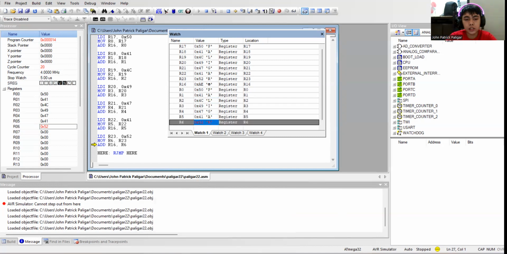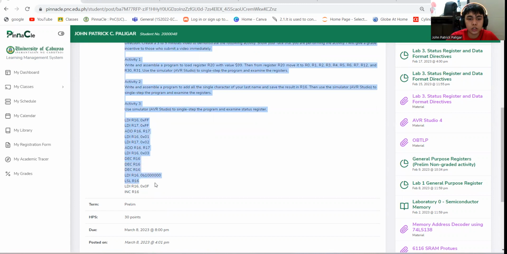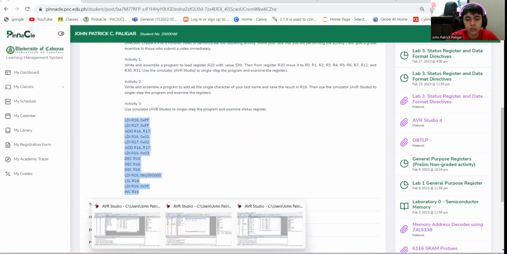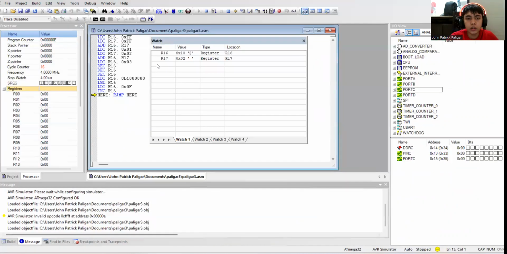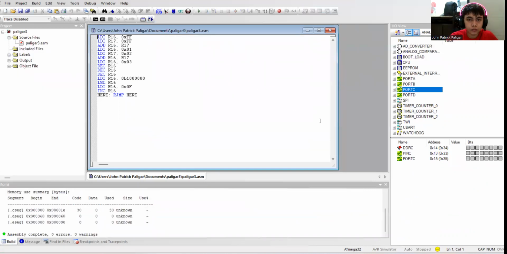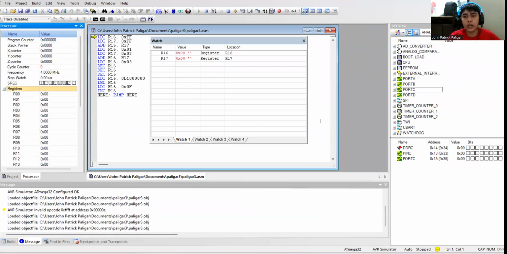And lastly, activity 3: use the simulator AVR Studio to single step the program and examine the status register, which is this code. And I already put that code in here. Let me just run my AVR again. Now let's check one by one, examine this code for activity 3.